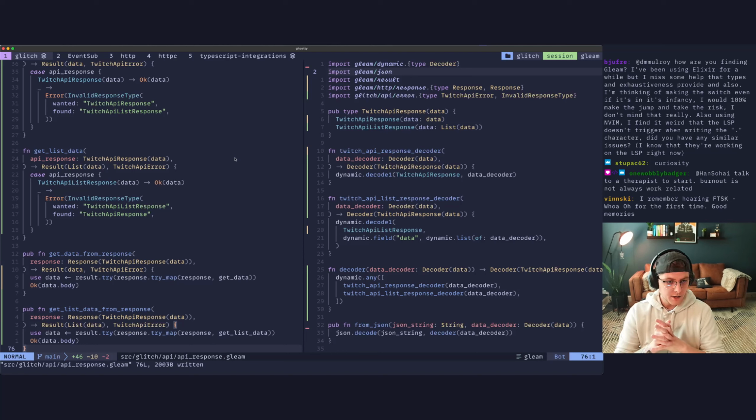BJ asked, how are you finding Gleam? I've been using Elixir for a while, but I miss some of the help that types and exhaustiveness provide. I'm also thinking of making the switch, even if it's in its infancy. I would 100% make the jump and take the risk. I don't mind that really. Also using Neovim. I find it weird that the LSP doesn't trigger.